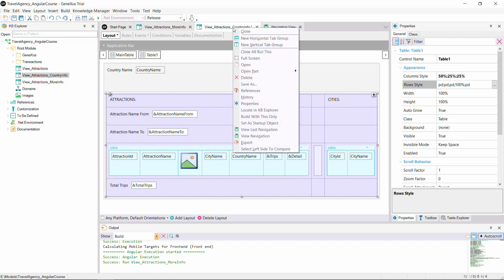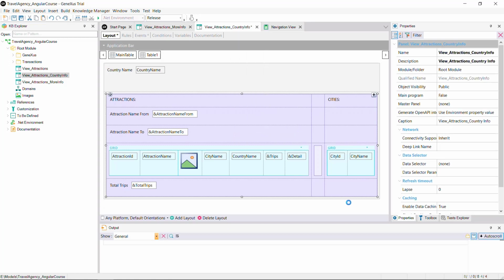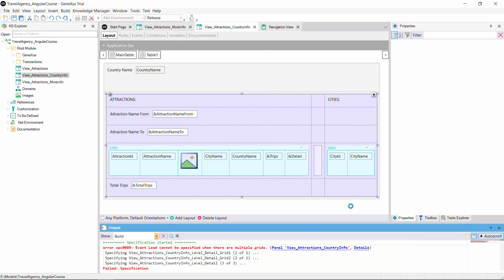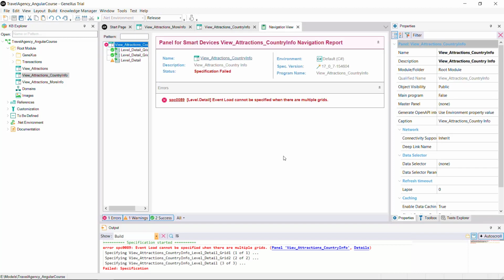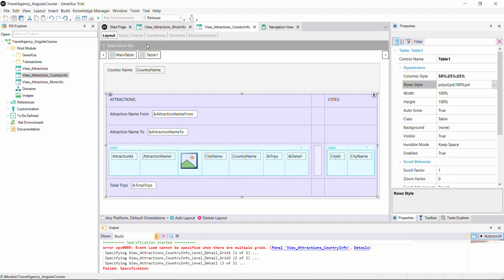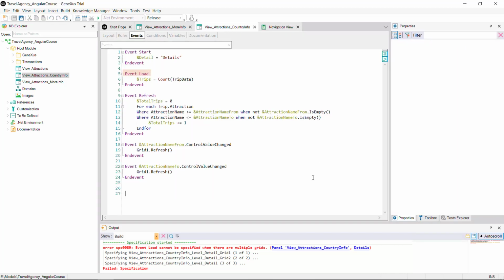If we right-click to see the navigation of the object we built, the output window shows an error. If we look at the error in the navigation list, it says that the load event cannot be programmed if we have multiple grids. If we go to the events, we see that we still have the load event programmed as we had it in the original object. Here we don't consider what we said before about the convenience of using the load event of the grid and not the generic one to avoid that situation.